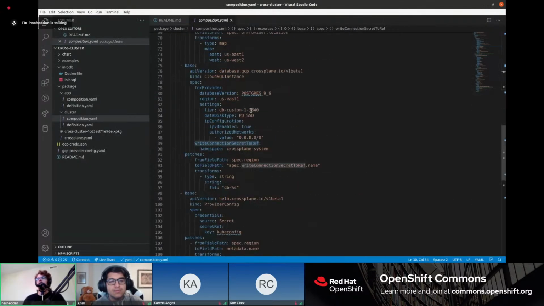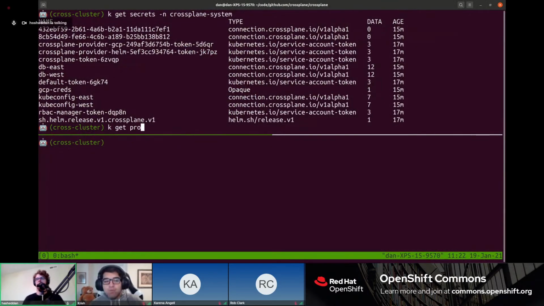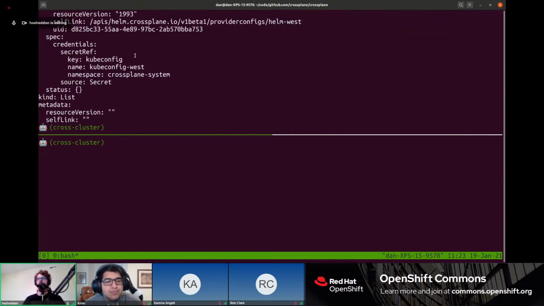All right, so if we hop back down to the Helm provider config, we should see that we have 2 Helm provider configs, one referencing kubeconfig east and one referencing kubeconfig west, which basically gives the Helm provider the ability to provision things into either one of those clusters. So once again, we'll take a look at provider config. These are cluster scoped. You'll see we have Helm East and Helm West. If we make those a little bigger, we can see that we're referencing kubeconfig West in the Helm provider config West. Excuse me.